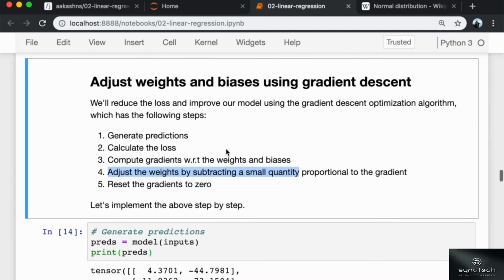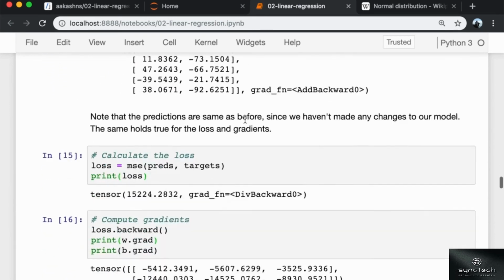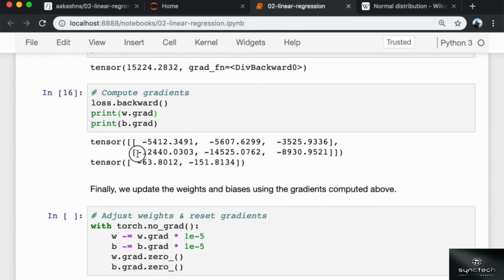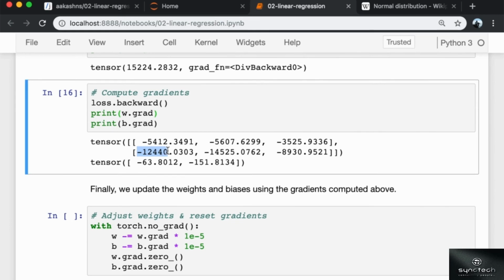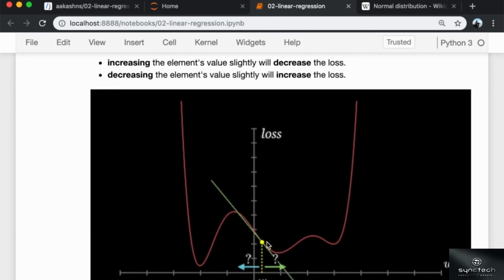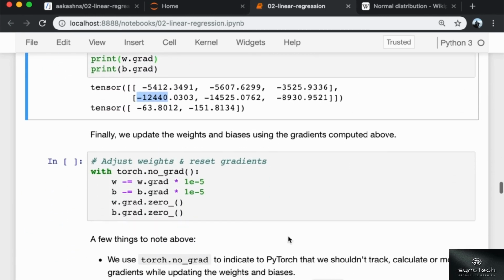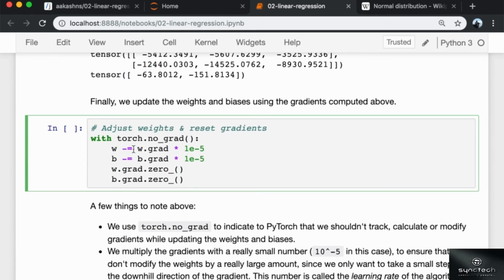Now why are we using a small quantity proportional to the gradient? Because if you notice here, the gradients can often have very large values, right? And we don't want these large values to completely throw off our weights. We want to take a small step in this direction, but we don't want to suddenly jump to this point, okay? Because that is bad. That's going to increase the loss. So that's what we're doing here.